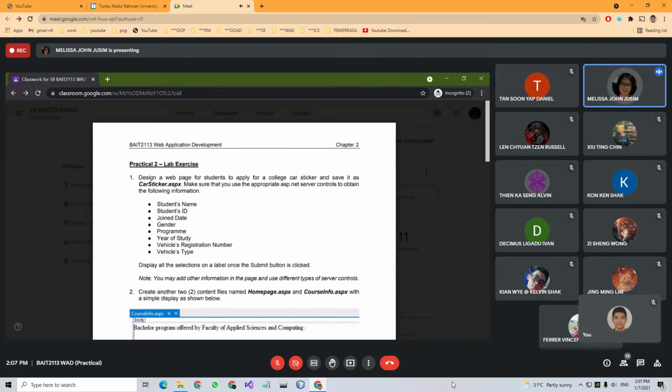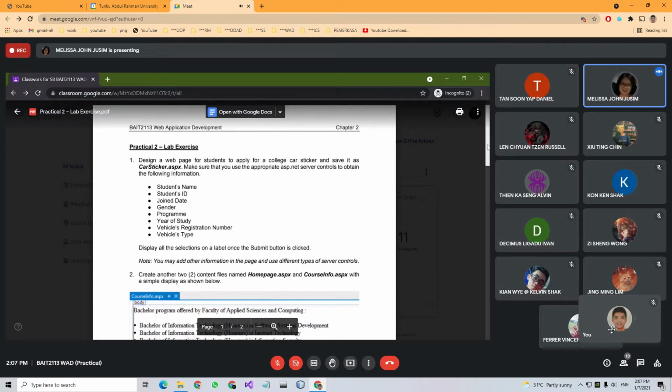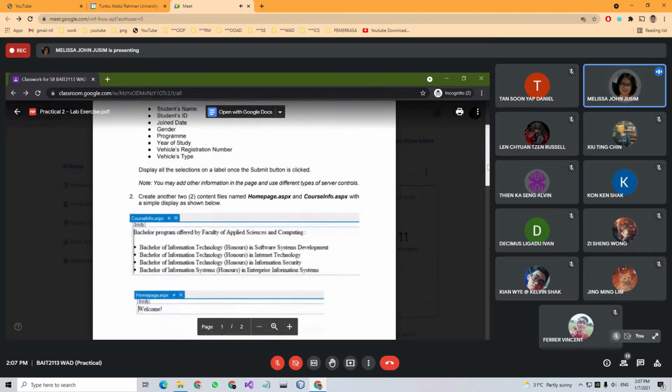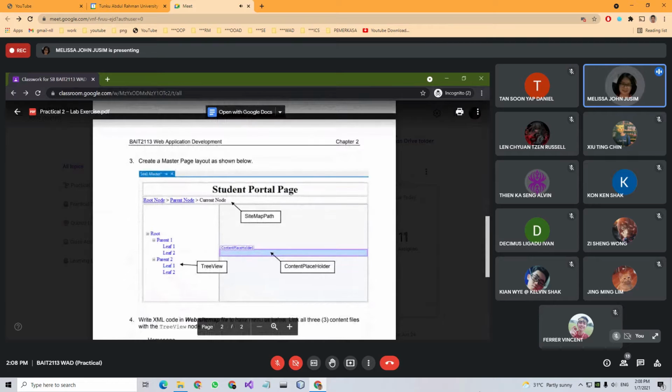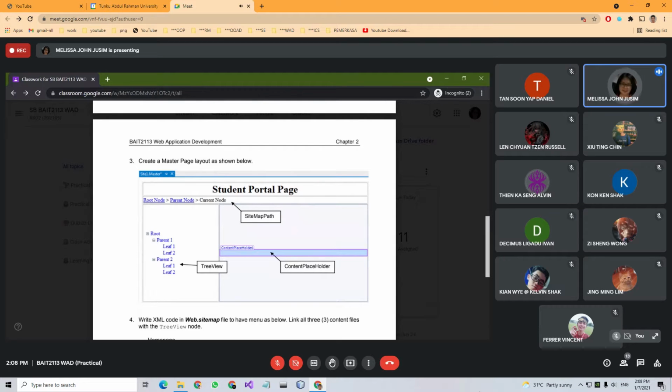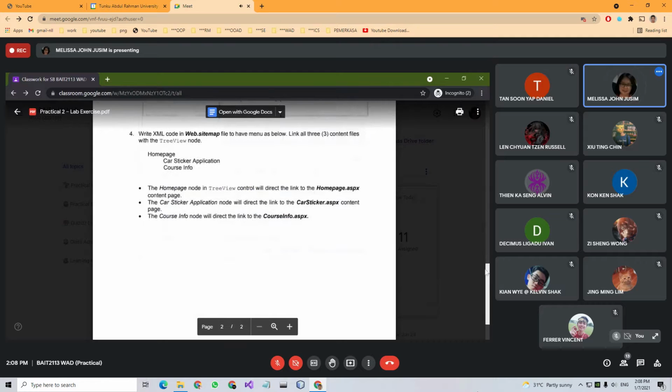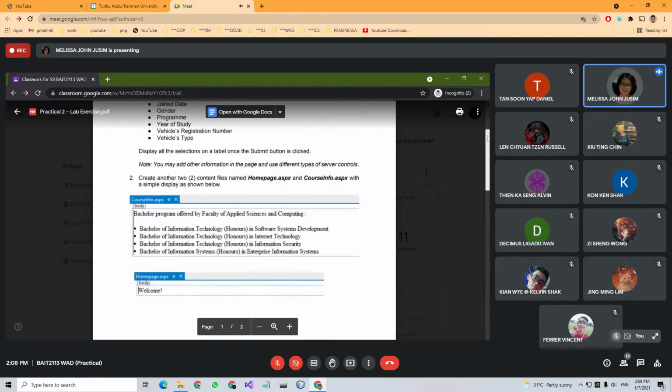So this time you need to design a web form for a car sticker. These are the server controls that you need to add. Let me see, the steps are given here, right? This will be how your master page looks, with the title, Student Portal page, and the sitemap path below the title. Then for the menu, you need to choose tree view, and your placeholder will be right in the middle. Once you're done with this, you can submit.